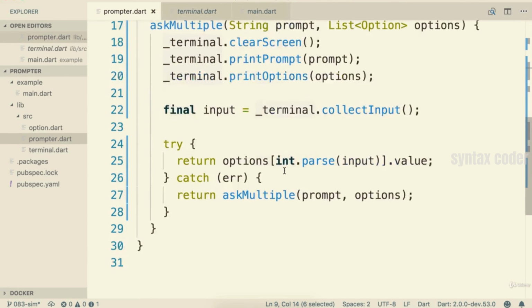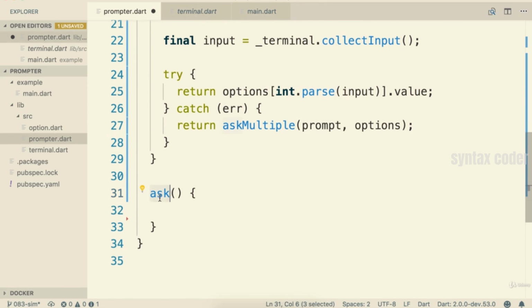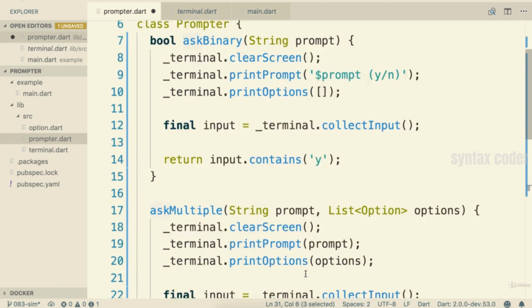So I'm going to go back down to the bottom of this class, and then while still inside the class, I'm going to add on a new method that I will call simply ask. So this is going to be the common point of interacting with that terminal, and all this repetitive logic that we just put into ask binary and ask multiple is going to go into that new ask method.